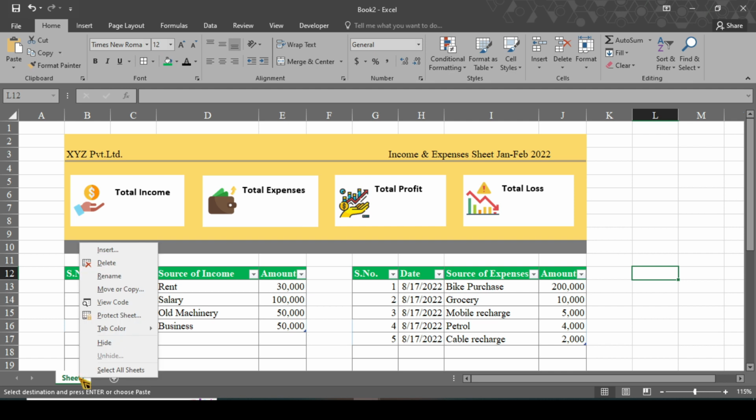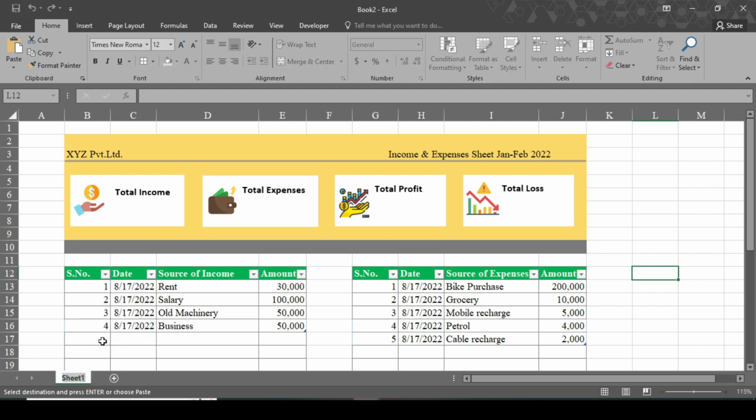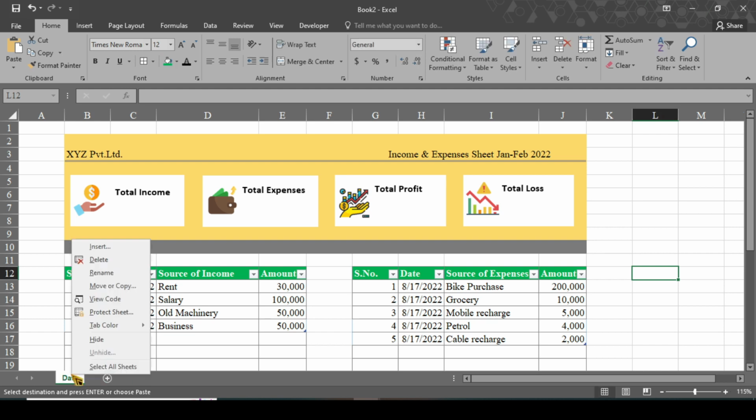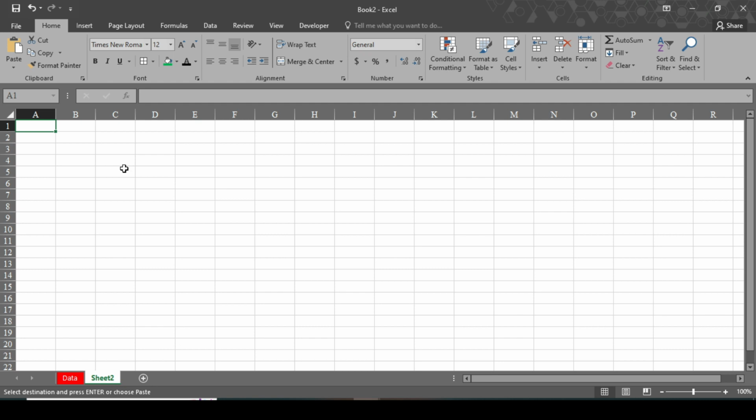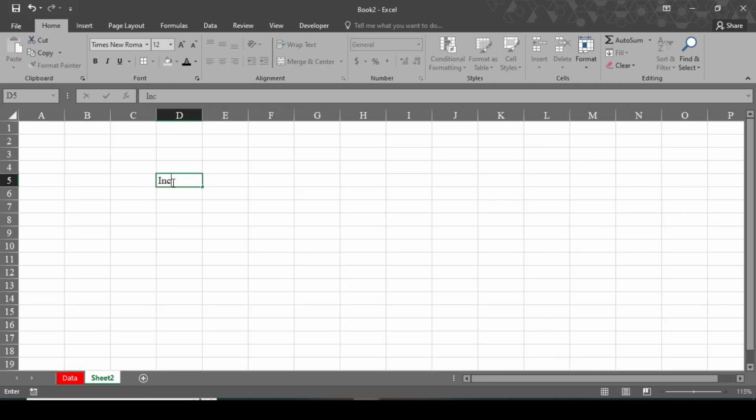Change the name of this sheet to data. You can even change this tab color. Now you have to create a new sheet here. Here type income, expenses, profit and loss.